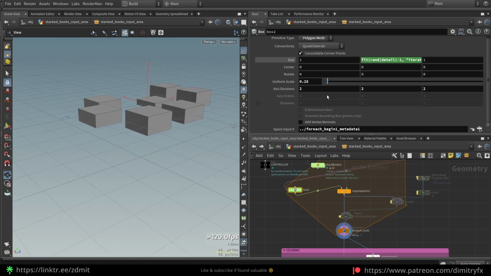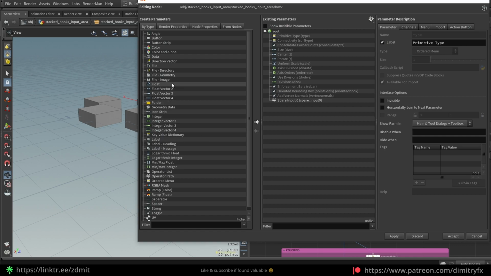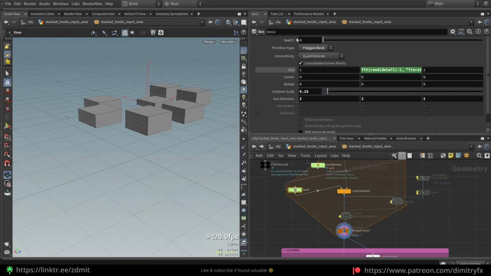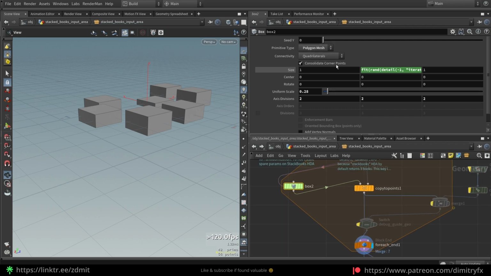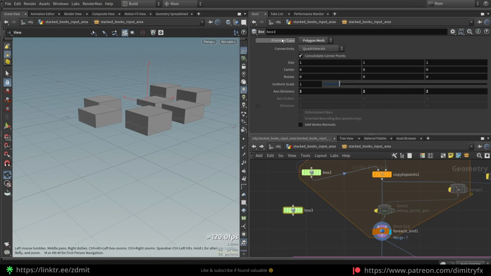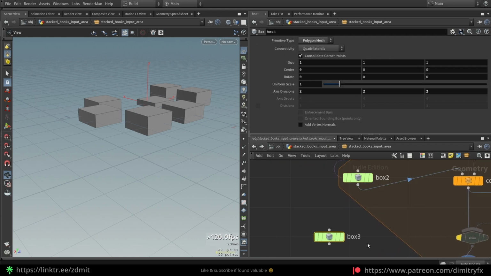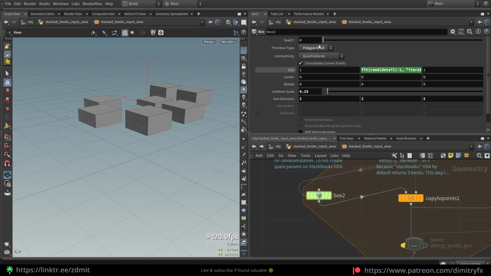And how to randomize it even more? We can use a seed value, and to create a seed value, we need to actually create a parameter, and we can call it seed. So now you have an additional parameter under the box node. And if you create another box, it won't be present there. It's available just for this specific node. Now you can copy the parameter of this seed value.